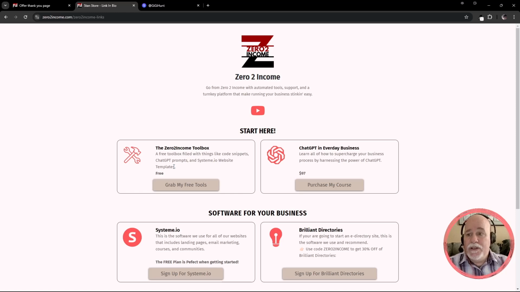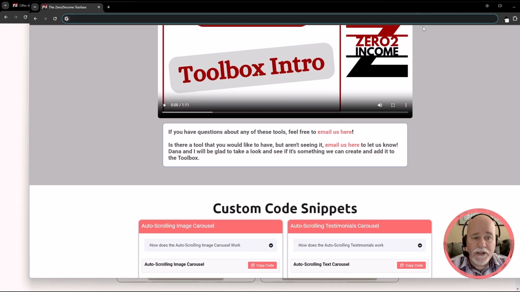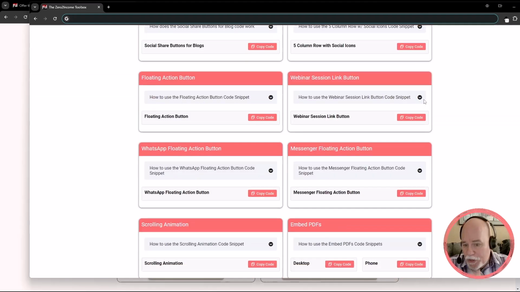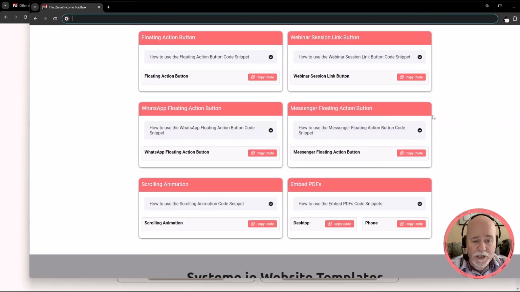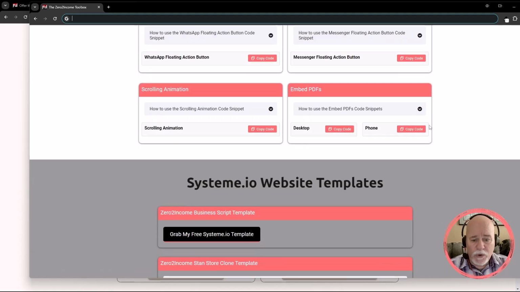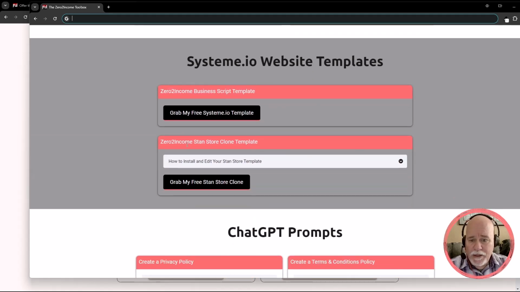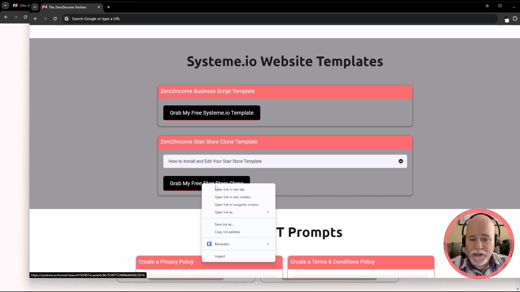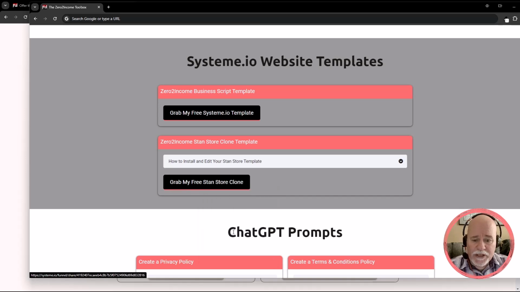All right, so what we need to do is get to our toolbox. So you sign up for the toolbox, right? And you go over here, and I'm not going to just click on it and open it because I want to make sure it opens in the proper account. So we scroll all the way down, and there is our Zero to Income Stan.store clone template right in here. And I'm going to right click on that and do a copy link address.